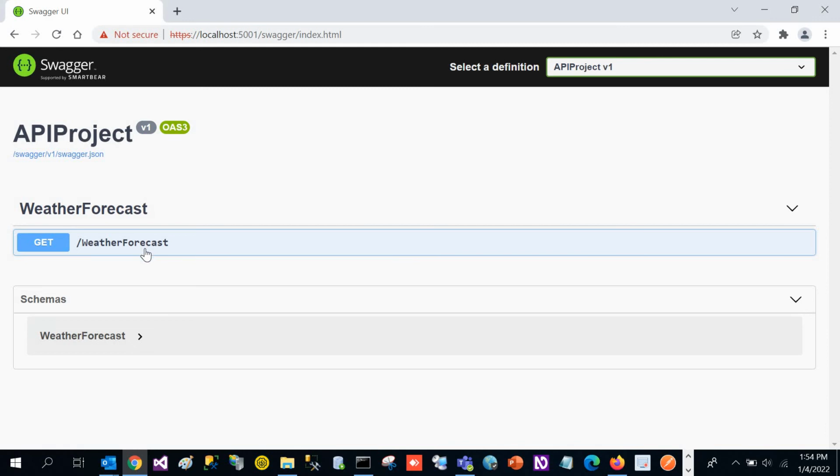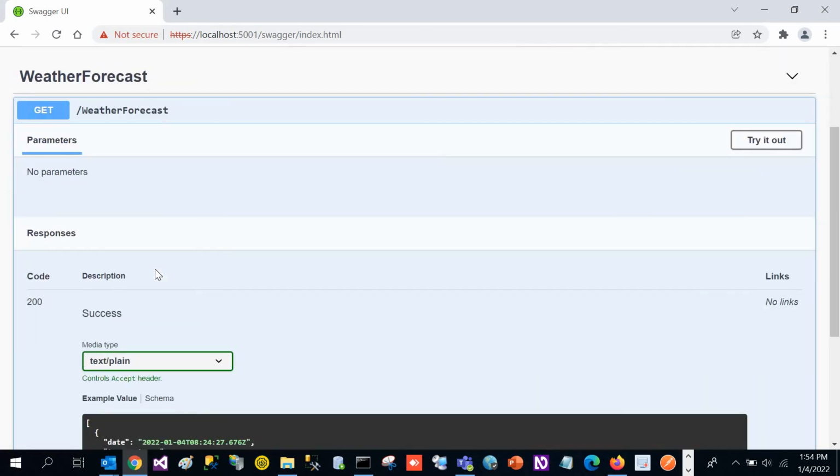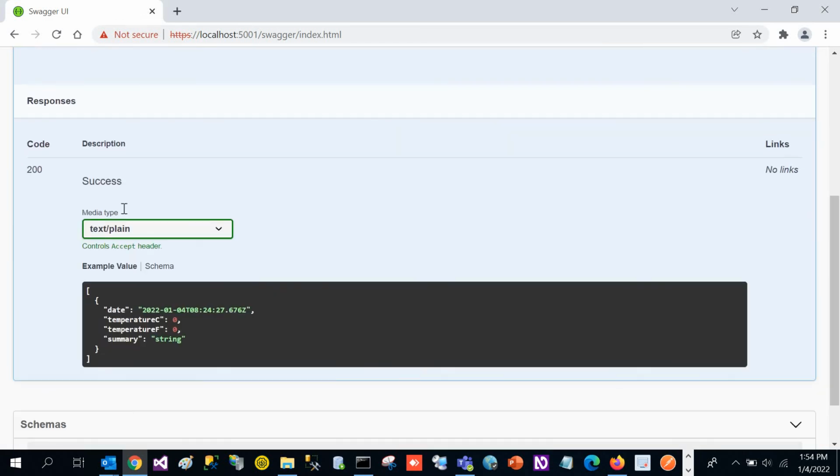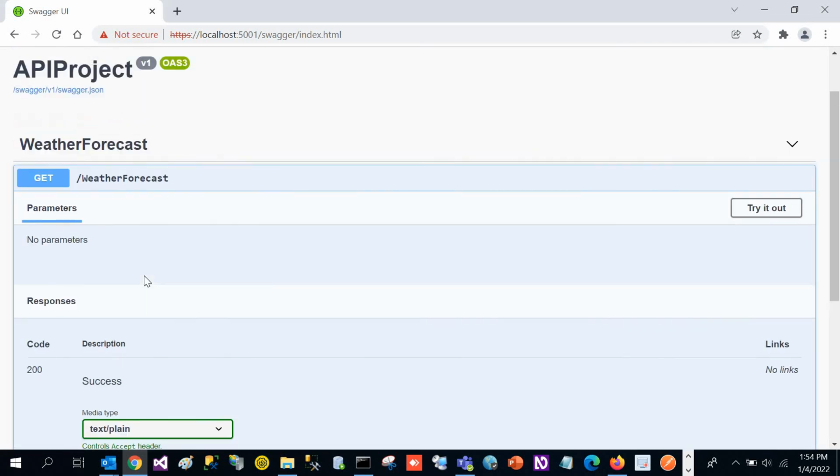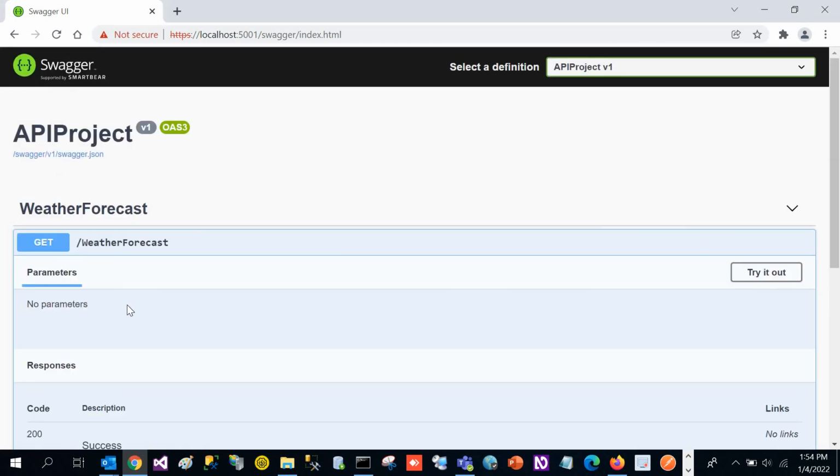When I'm clicking on this weather forecast web API, we can see we have no parameters, and in the description it is giving responses, response code, that is success. So this is the way we can run our web API project by using the terminal window in Visual Studio Code.